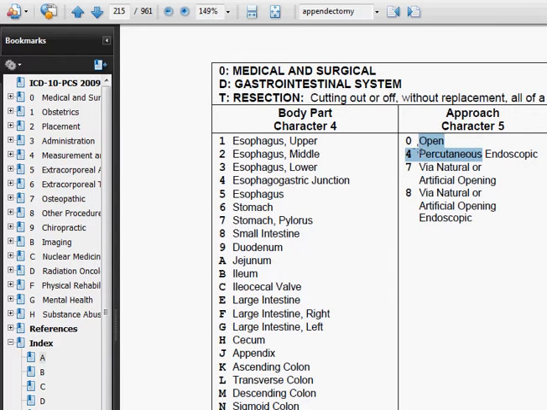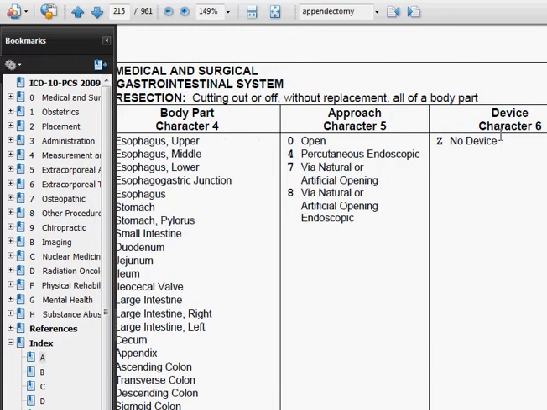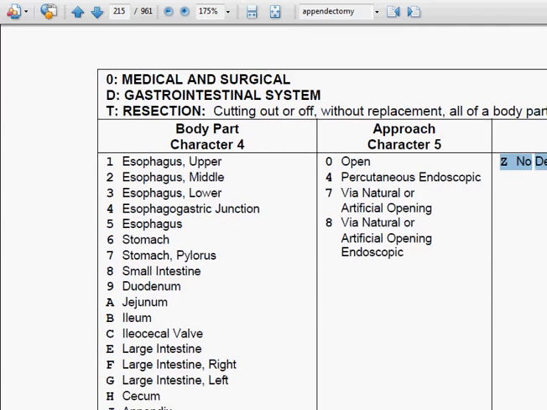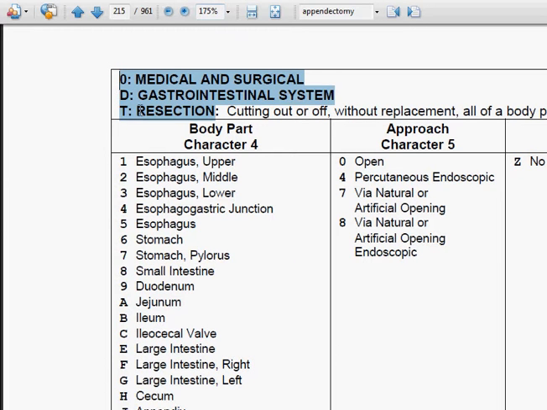So far we have 0DTJ, and the approach based on the question was open. So we choose 0, and we go to the next column for device, the 6th character, and there was no device used, and the qualifier also says that there was no qualifier for this procedure. So after we write up all our code here, well, the code for this case would be 0DTJ0ZZ.